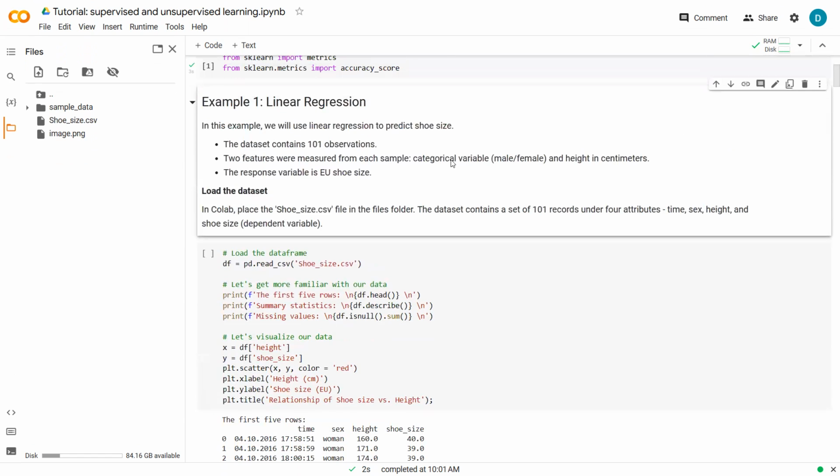So first of all, we'll build a linear regression model. Let's start with something simple. We have the CSV file, and basically it has a data set with 101 observations. And there are 4 attributes, 4 features: time, gender, height, and shoe size. So we'll be trying to predict shoe size based on gender and height.